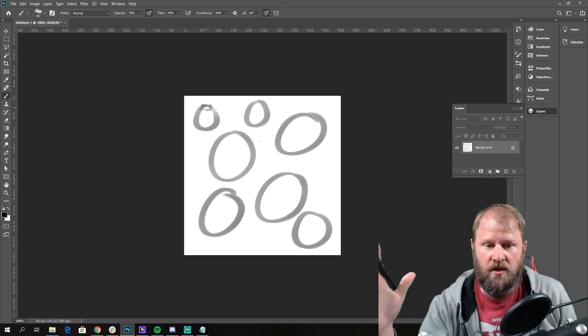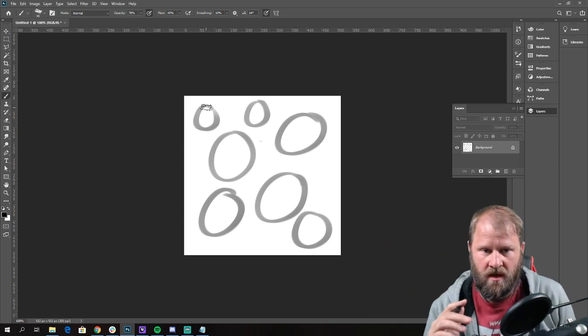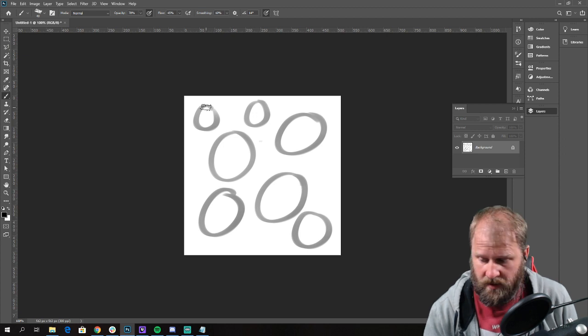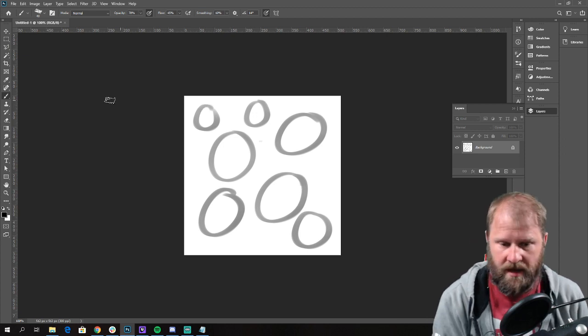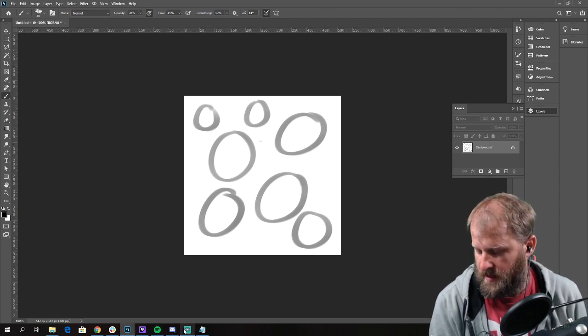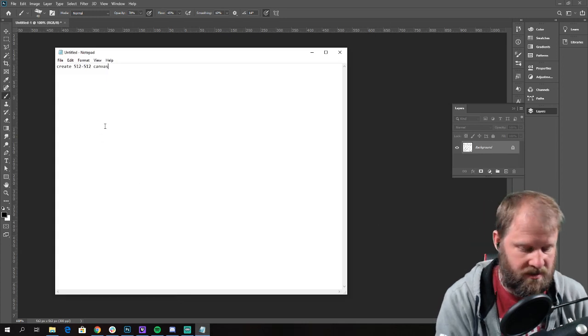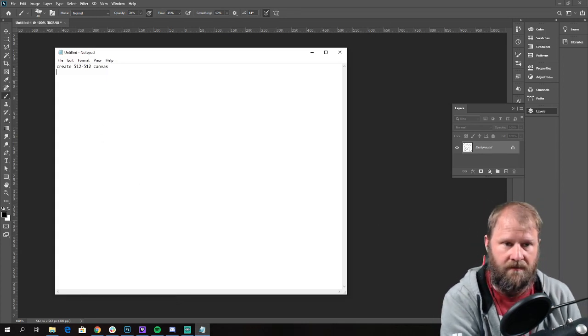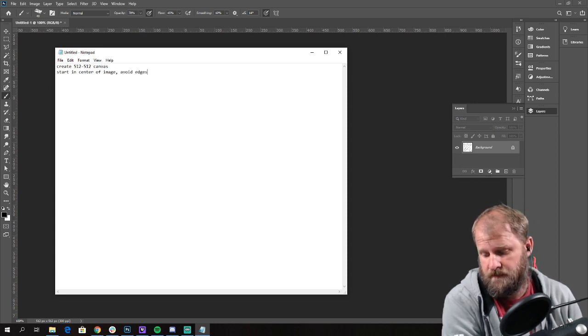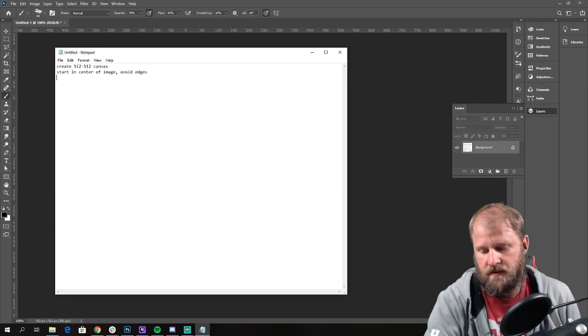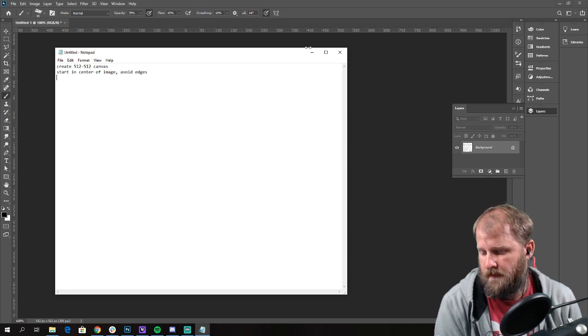I'm just going to kind of evenly space these. So now what I want to do is shift my texture over so I can see where the edges go. To do that, I'm going to do this on the notepad just so you have some steps to go by so you don't forget. So start drawing in center of image, avoid edges. Okay? That's what we've done so far.